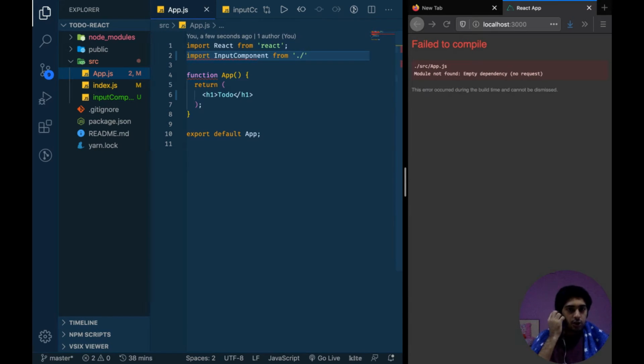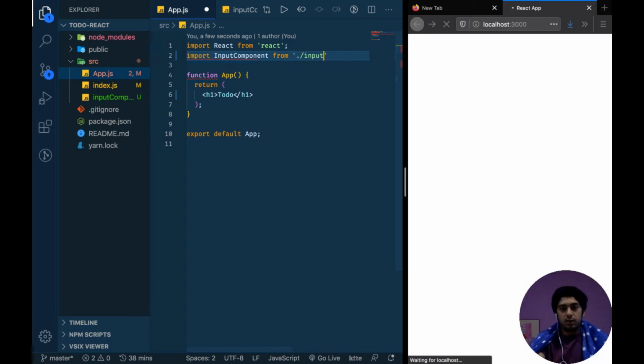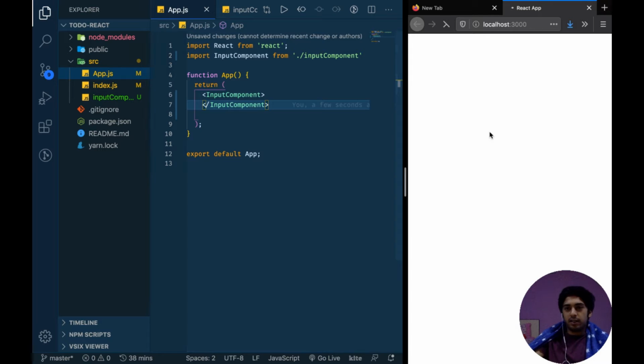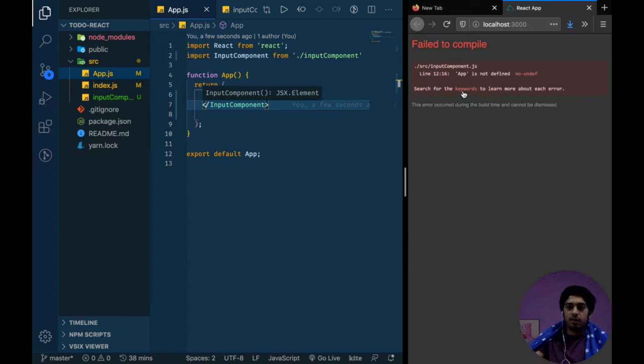Dot slash input component, then we just do this over here. Yeah, so wrap this around. I don't know if we need this closing tag or not. I'm not really sure. Never mind, let's see if this works out or not.